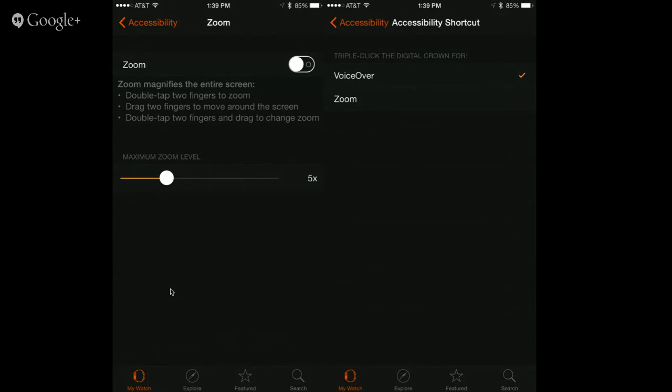2:13 p.m. 2 to 3 p.m. Apple Watch accessibility, presented by Paul Adam, 3 Eastern, 2 Central.